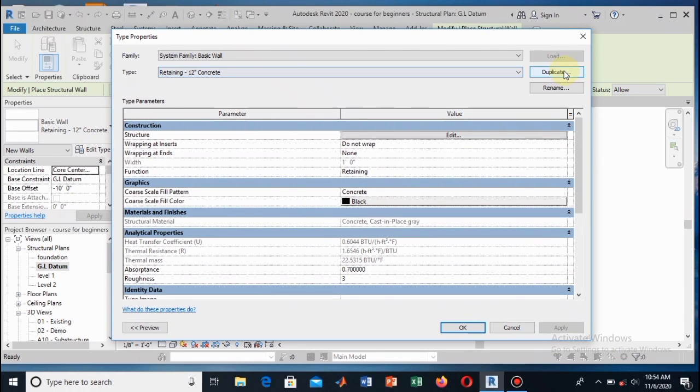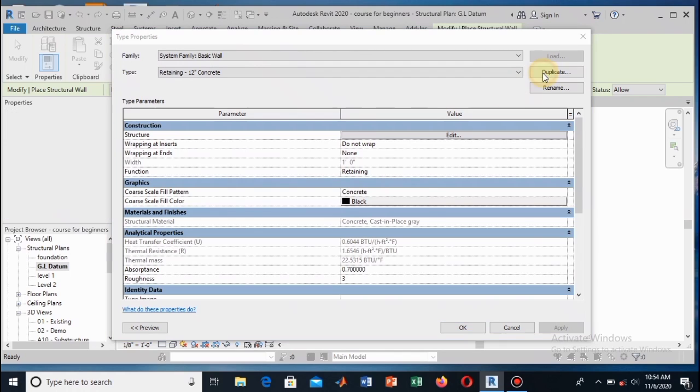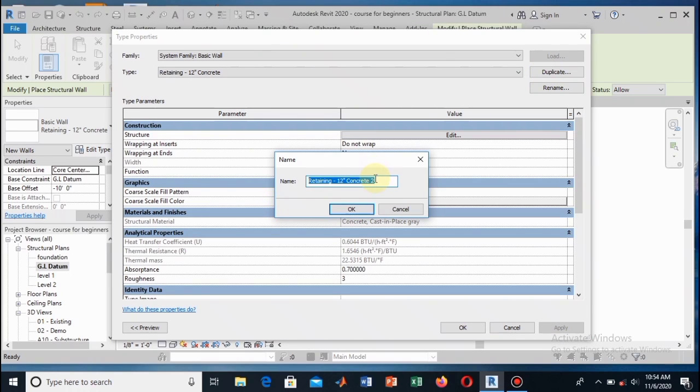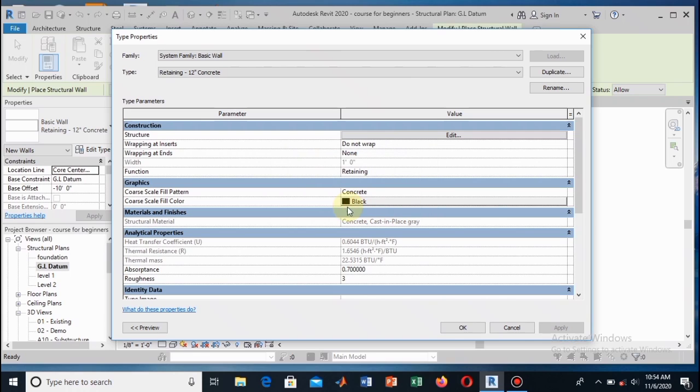Let me show you this. You can make a duplicate of this as well, and you can directly change it here as well. So I will recommend that you should do this in the duplicate option. So duplicate this, and I will name it 10-inch thickness, because I will be adding a 10-inch thickness retaining wall.